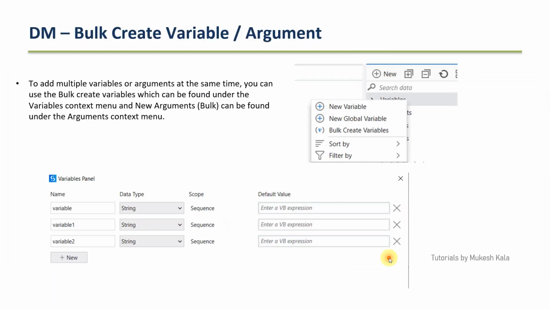So with the help of the new update, we can actually create bulk variables and arguments. You simply have to right click on the context menu and you will find an option of bulk create variables and bulk create arguments.